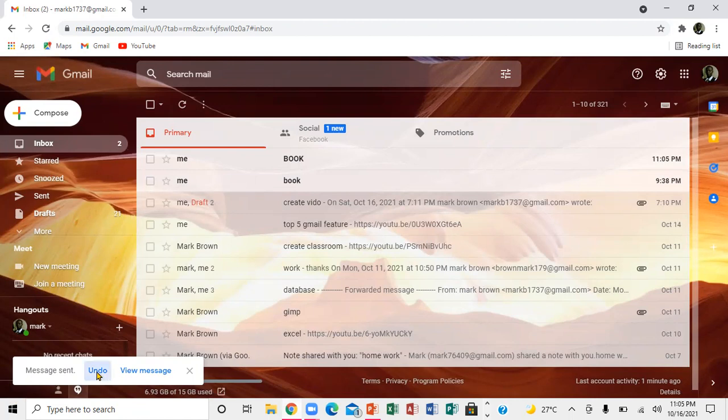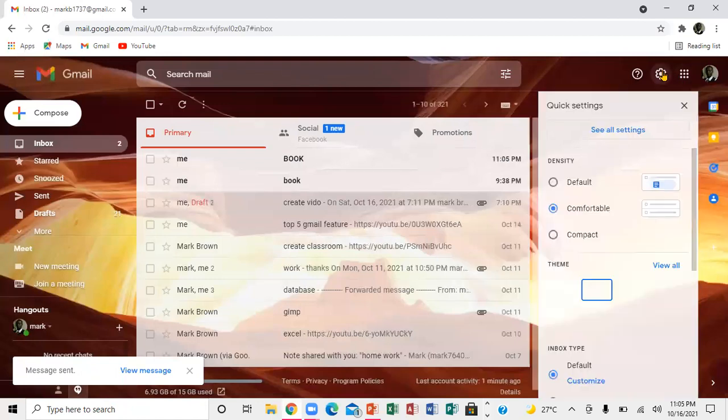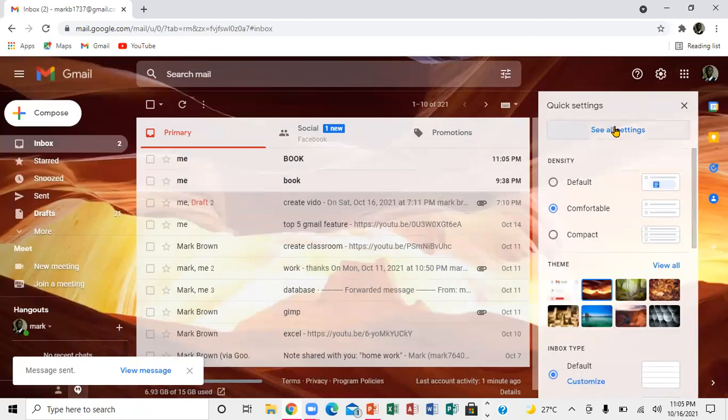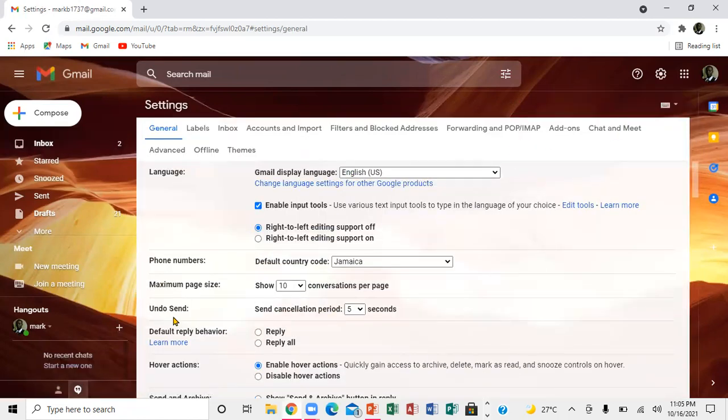If you notice, you see the undo right here. Had I not clicked it, it's actually gone. Look at the time: the window is short. In order for me to extend that time, we want to come all the way up here to settings. You're going to click on settings, then all settings. See all settings right here. When you click on all settings, you're going to come right here. Notice the undo send period is 5 seconds. You're going to click on this dropdown and put it at least 30.